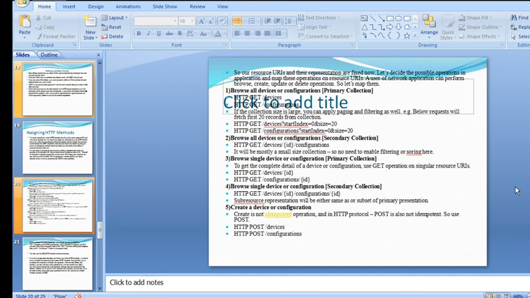HTTP GET devices. If the collection size is large, you can apply paging and filtering as well. The request will fetch the first 20 records from the collection. Now browse all device configurations: HTTP GET device configurations. It will mostly be a small collection, so no need to enable filtering or sorting.